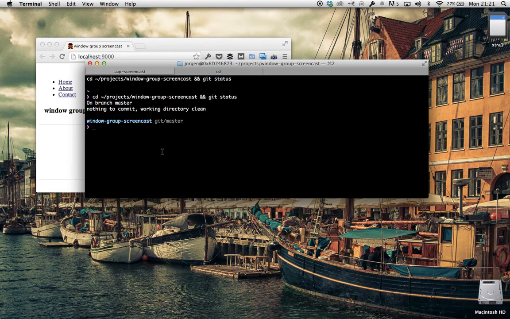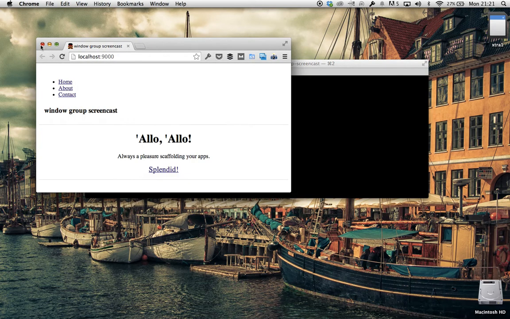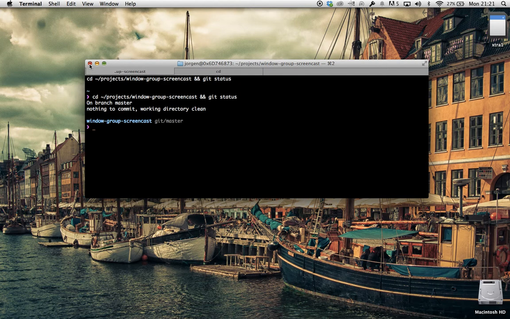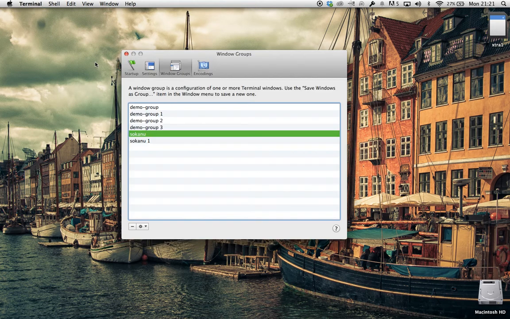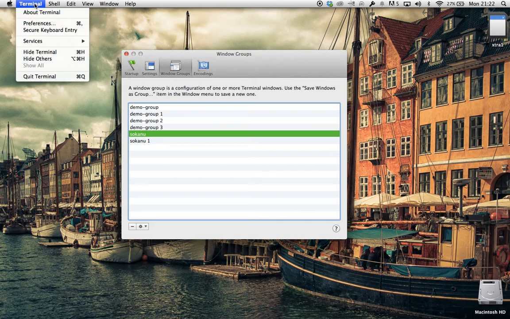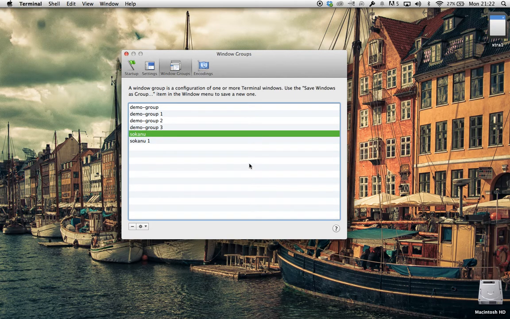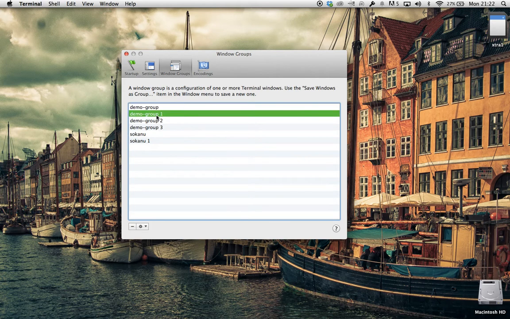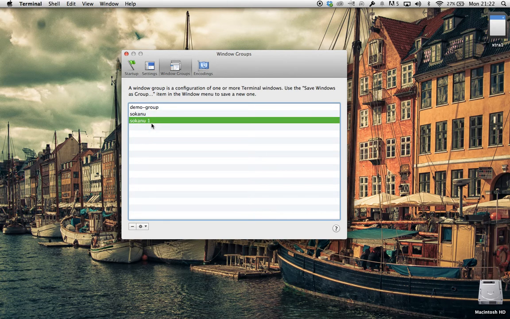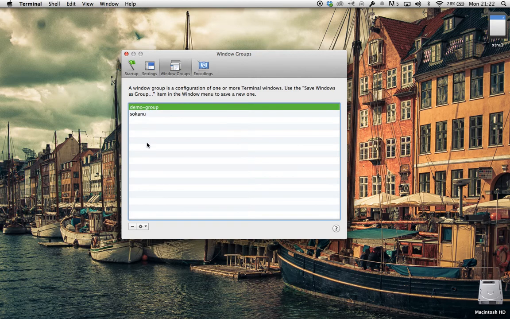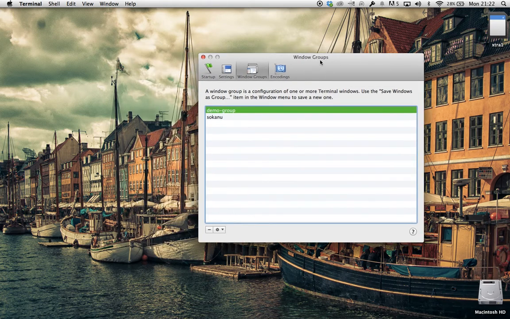So let's take a look at how to make a window group, starting from scratch. Window groups you access through the terminal preferences pane. You can press Command-comma, or you can go to Terminal, Preferences. And you can see my window groups here. I've got one for Soak and you, one for work, and then this demo group here, which is the one that I've created for the screencast. But we're going to get rid of that, and we're going to start from scratch.